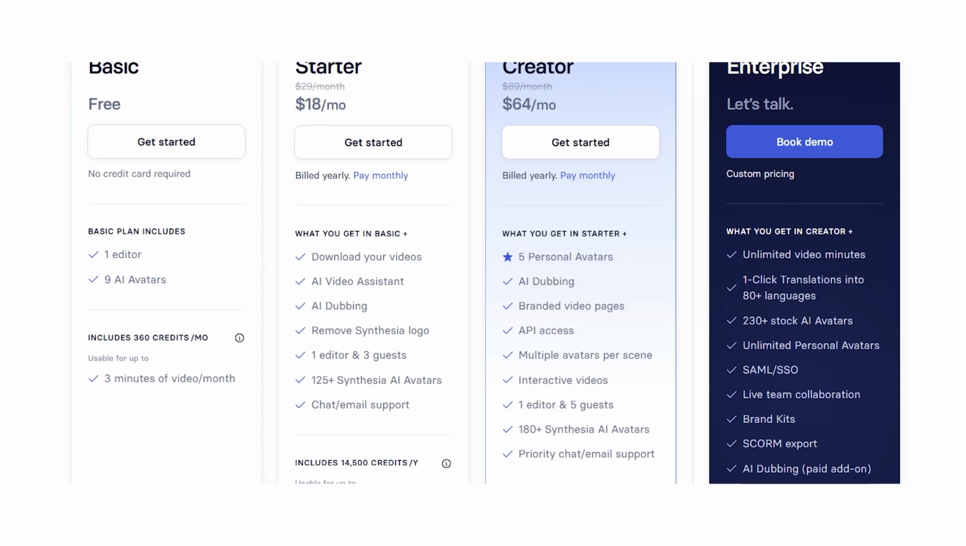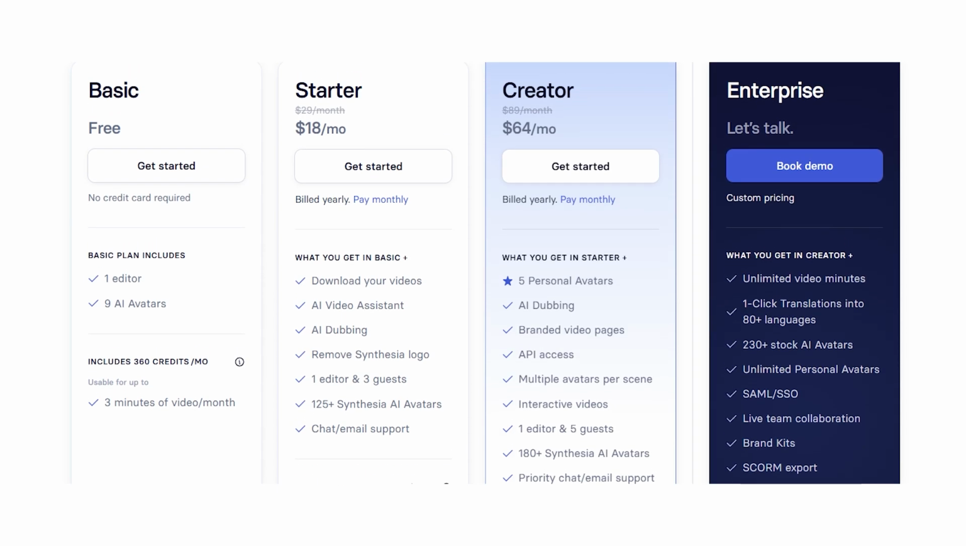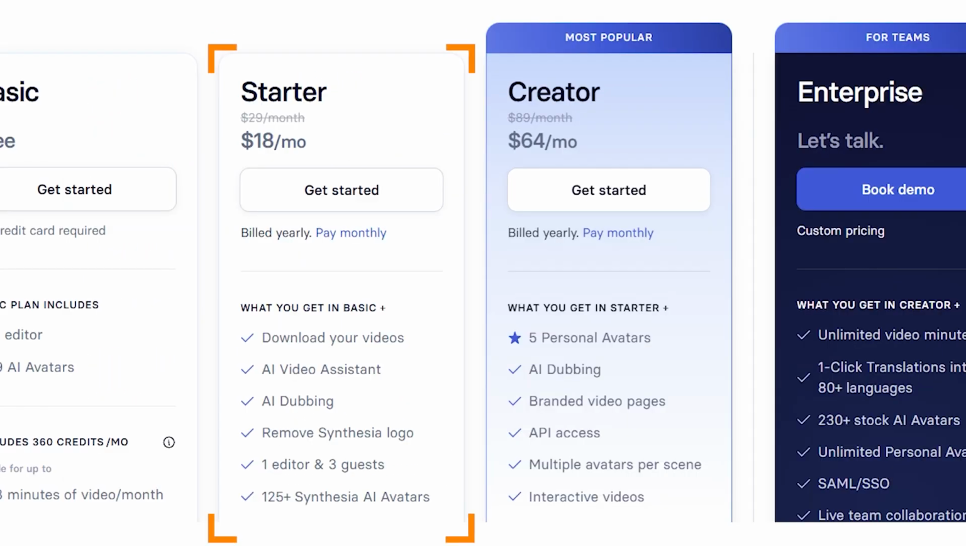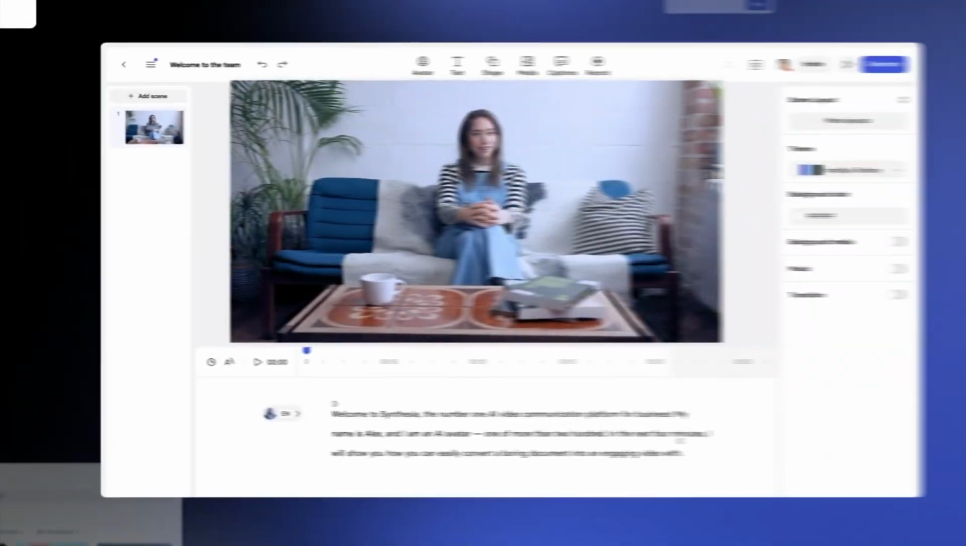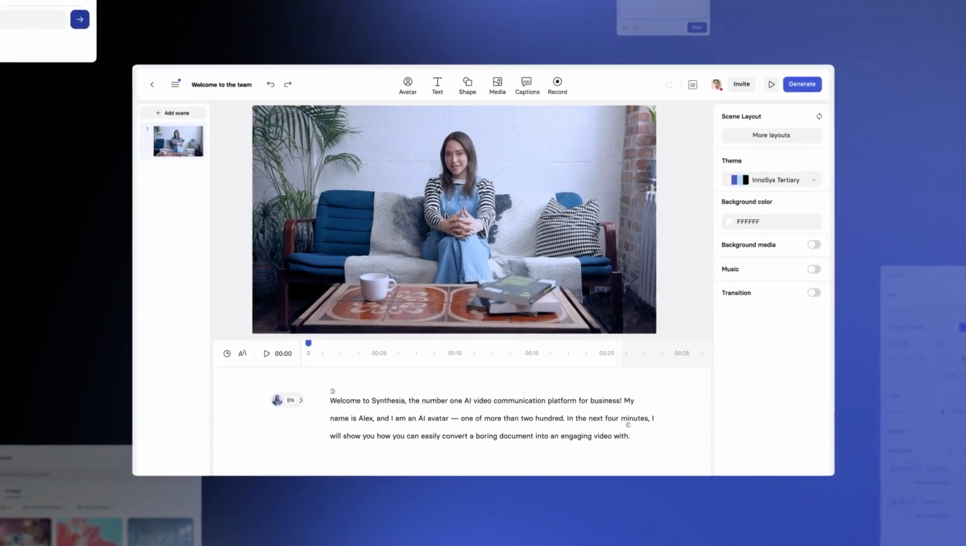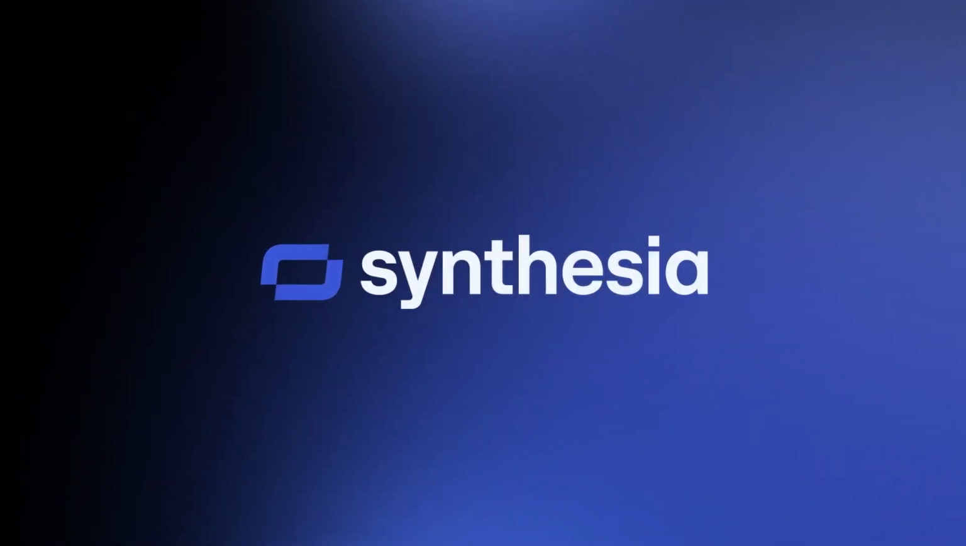But the output? Smoother lip sync, better gestures, overall more lifelike. So here's the catch. The starter plan is also $18, but you only get 10 minutes of video per month. The creator plan bumps you to 30 minutes, but costs $64 a month. Bottom line, Synthesia is quality over quantity. Would you pay more for lifelike avatars, even if it means way fewer minutes?